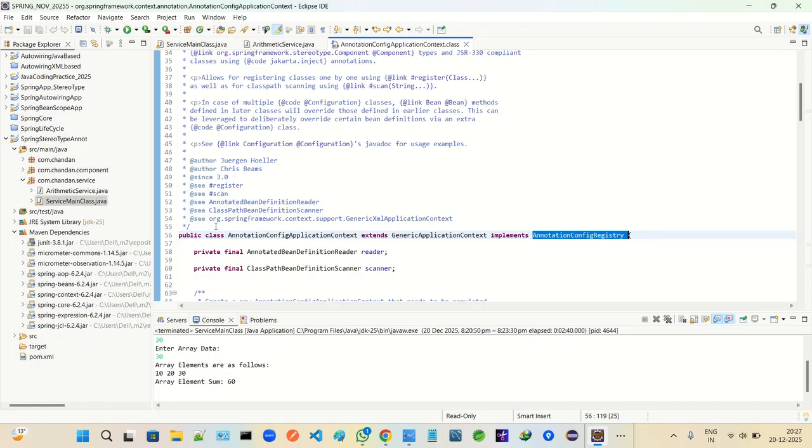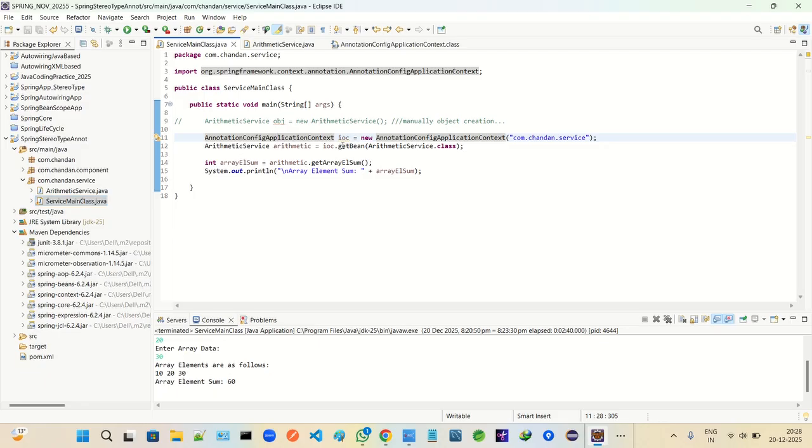@ComponentScan is also not required, because it is doing the same thing. In @ComponentScan, we are giving the base package name. What is the meaning of base package? It means inside this package I have written Java classes: com.chandan.service. That's it. So during execution, the IOC container will look for this package.